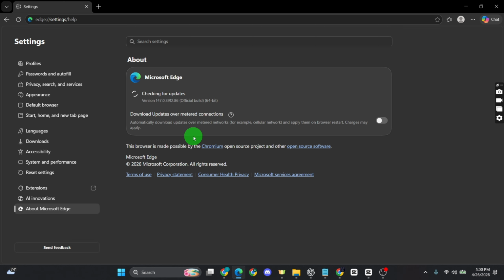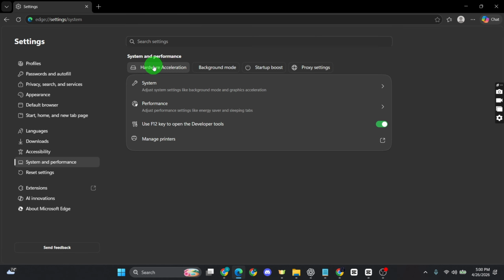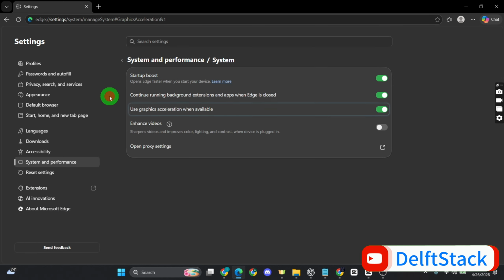Next, disable hardware acceleration. Go to System and Performance, then turn off hardware acceleration. Restart Edge if prompted.